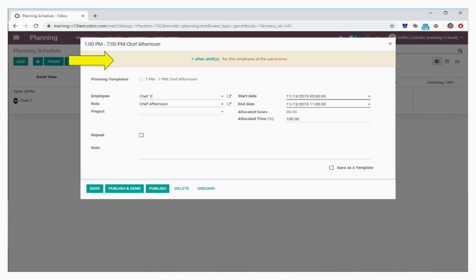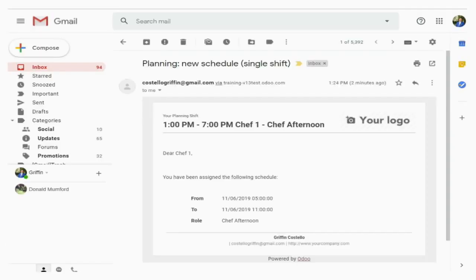So this is the reminder again that your employee is double booked. I can now change that employee. And then when I can publish and send it, once I've made those changes, all of my employees in my company or contractors, they will get notified of that. This is the notification that you'll get in your Gmail or whatever email you use.